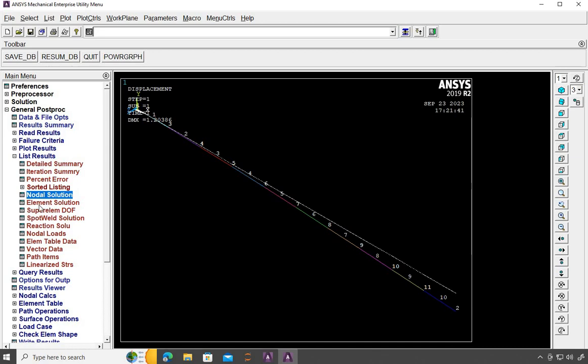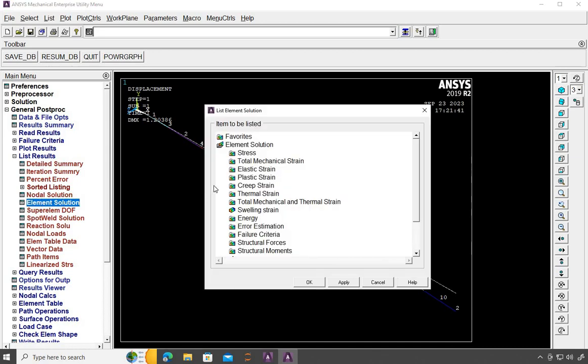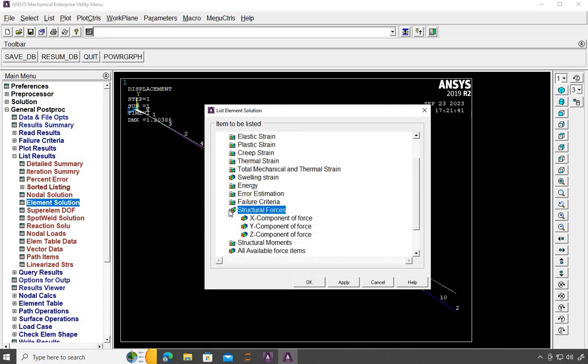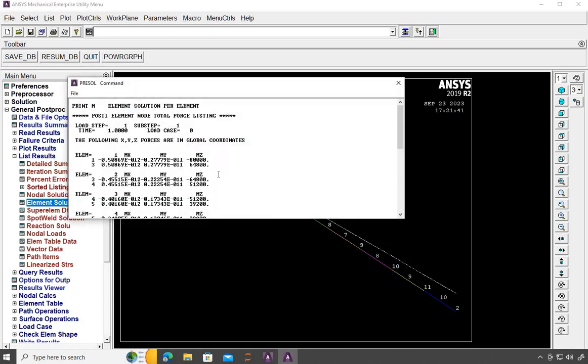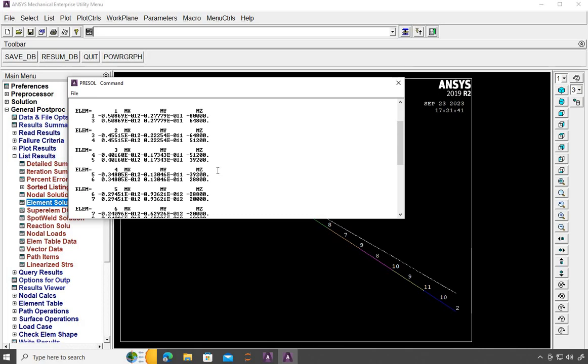Percentage error elements. Also we can go to element solution and structural forces, or sorry, structural moments is better. So use the z component of moment, okay, and you get the z component of the moments at elements. So first element, node 1 3, these are the moments.